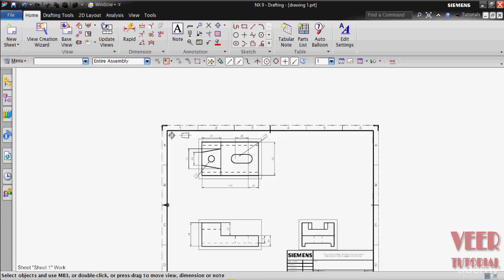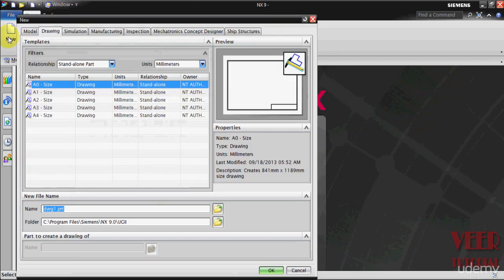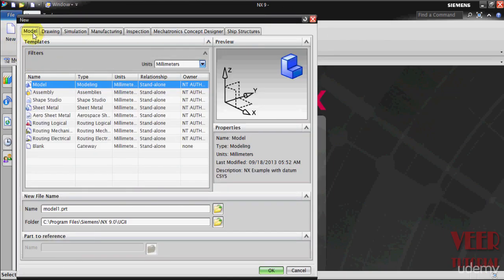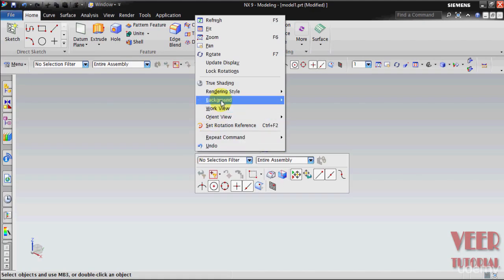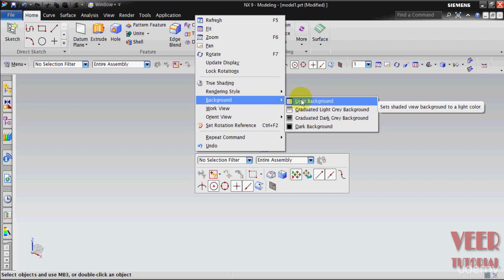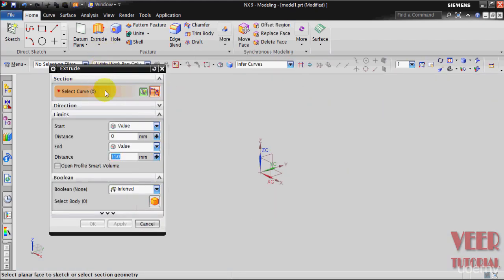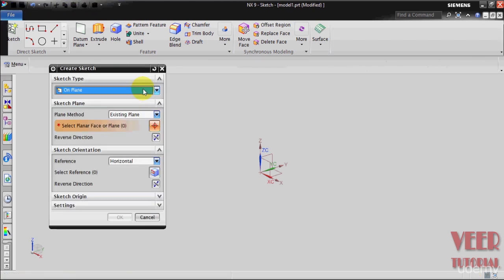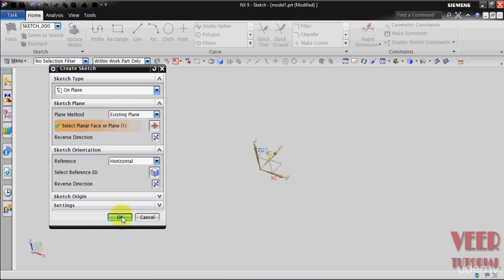Okay, so I go to my part modeling, new, and then I select model and OK. I change the background: right click, background, and select light background to have a better view. Now I select extrude, sketch section. I select this top plane, this XY plane, and OK.